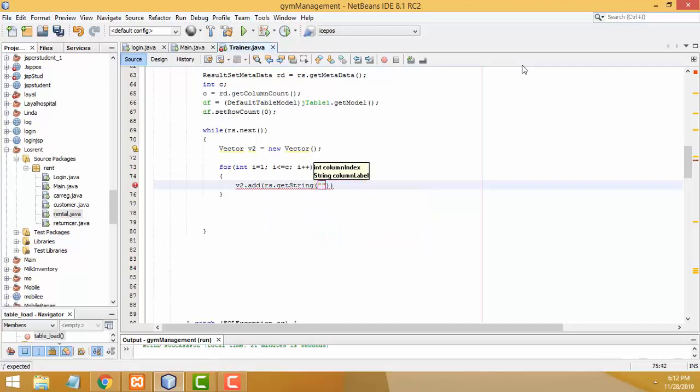First column should be ID. You have to write like this. What is the column here? You have to specify the column here: ID. Second one should be the name. You have to write like this. Same thing, you have to press Control C to copy, Control V to paste here.